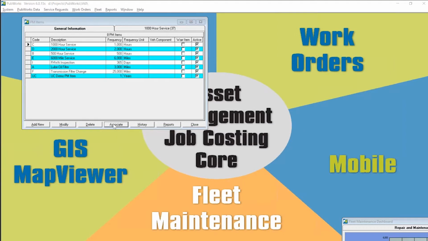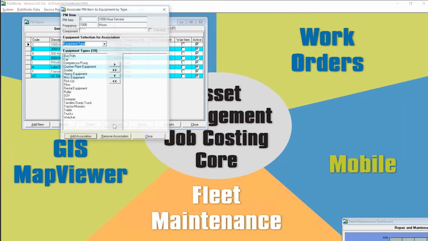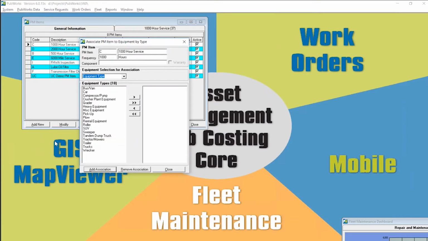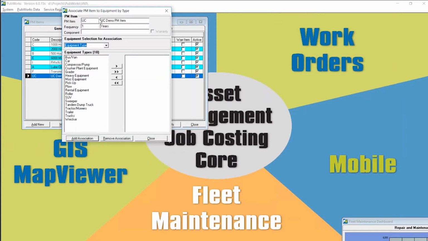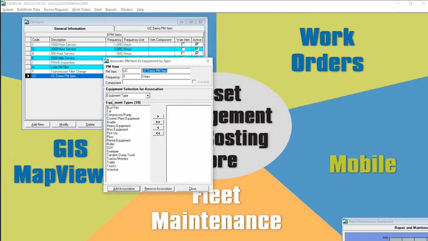And if you click that associate button, you get this screen by which you can tie that PM item to any number of vehicles. And here's where that categorization power comes into play. The assumption, or the default, is that you might want to, oh, I clicked on the wrong item. Oh, there it is. You might want to associate this new PM item, the user conference demo PM item, based on equipment type. But you can manipulate that.